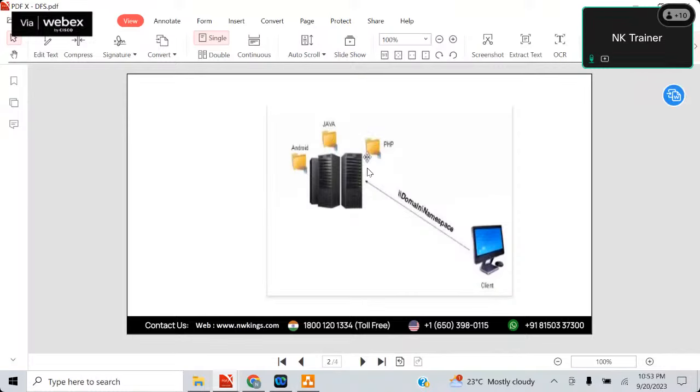So what I will do, I'm going to configure a namespace. And then onto this client machine, I'm going to just type the namespace. And then under that namespace, I will be able to access these 3 folders. No need to go individually onto the servers. Just go to namespace and then you will be able to access the data which you have added under the namespace. Understood? Yes sir, understood sir.